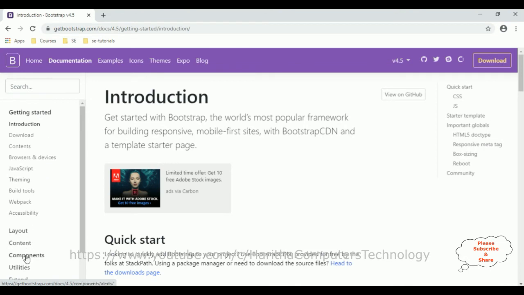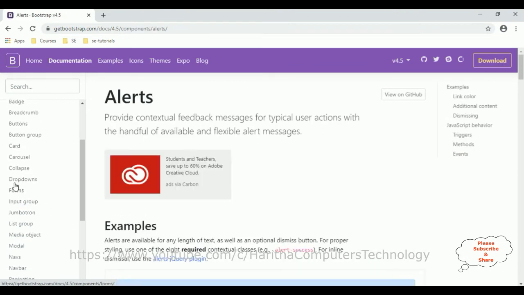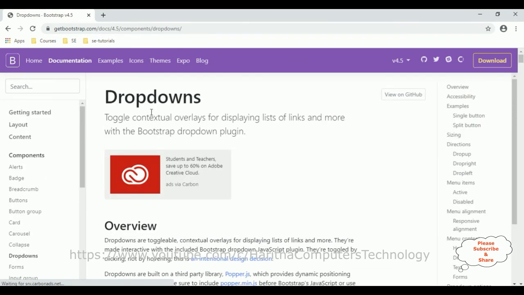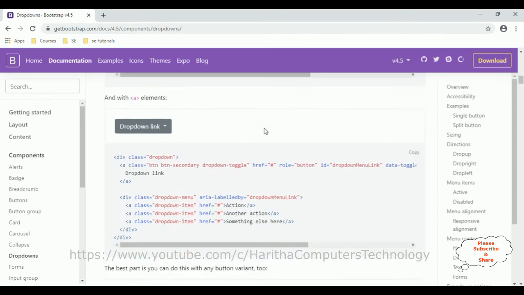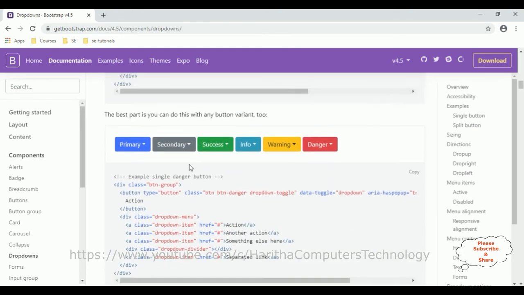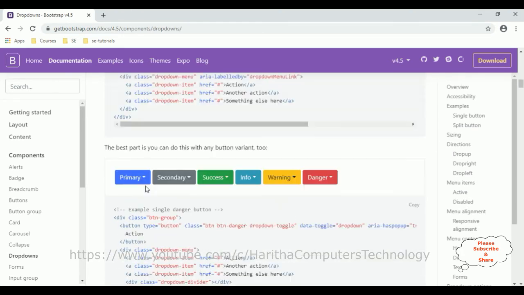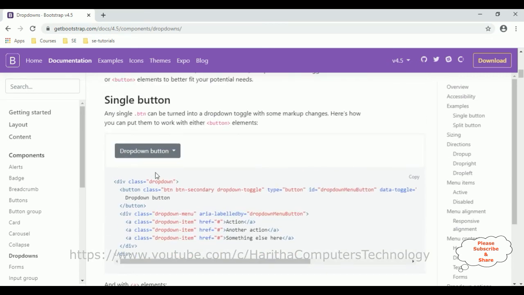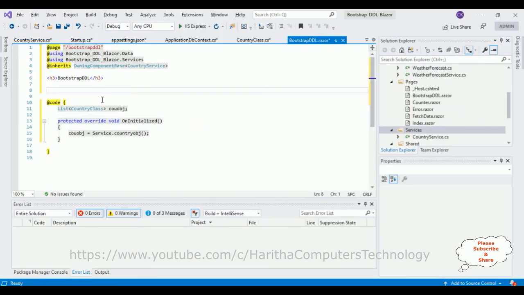and let's go for components. In the components we have the drop down, select that one, and in the drop downs page we can find different varieties of drop downs. I want to add a simple drop down list, which is this one. Let's copy this one and paste here.